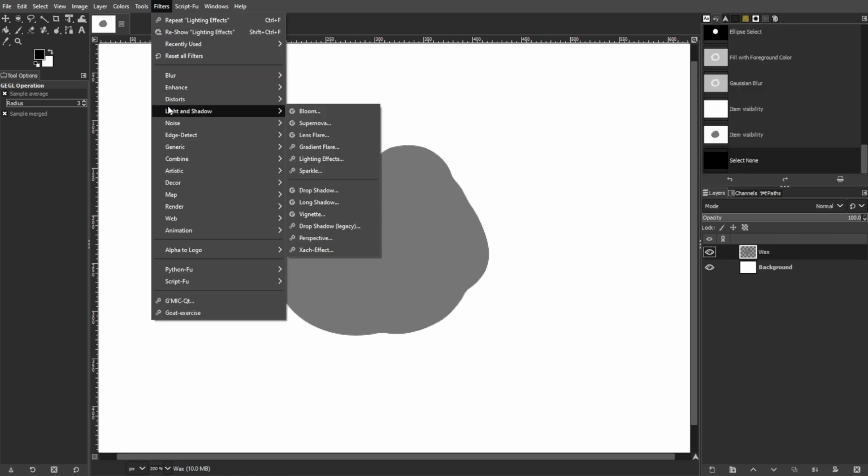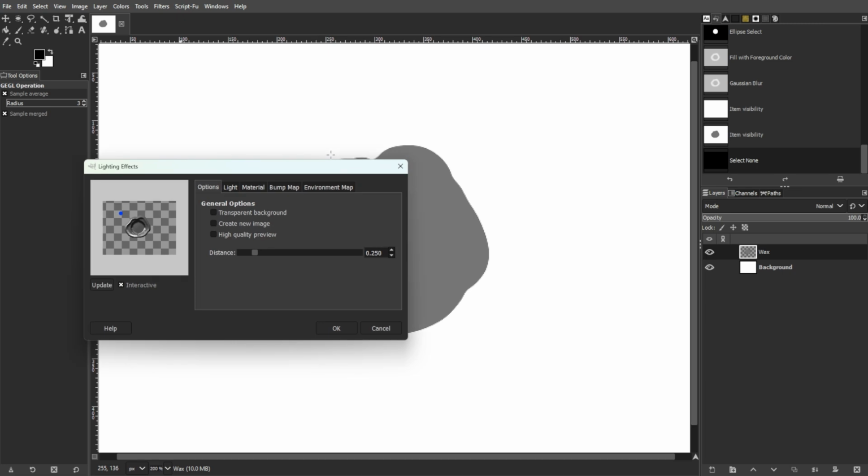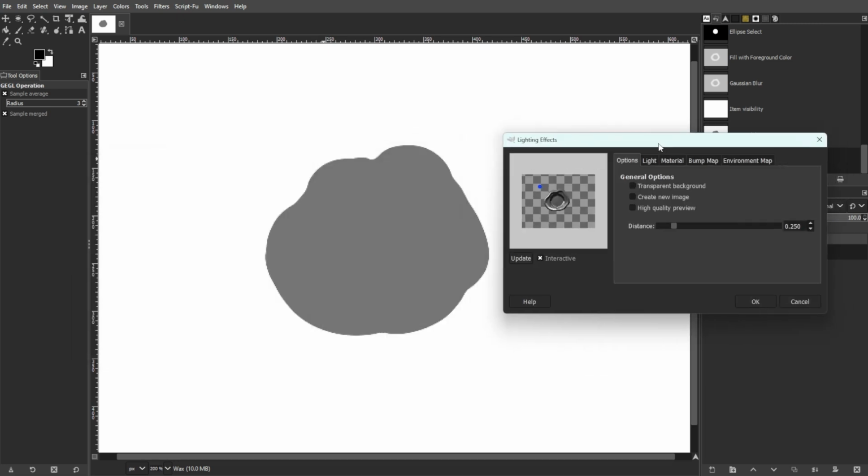Now go to Filters, Light and Shadow, then Lighting Effects. Then adjust the blue dot in the preview to position the light source at the top left of the wax area. And in the Bump Map tab, choose the depth channel and set the maximum height to 0.05.